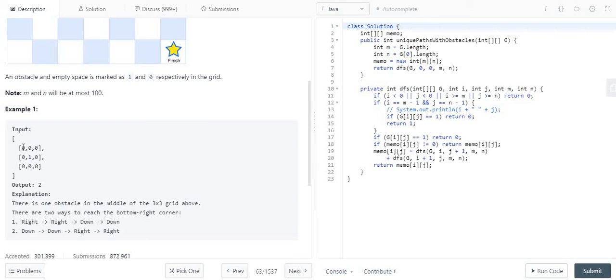Now another path is, instead of going to the right, we can go in the downward direction from the starting position. So this 0 0 0 gets executed, and from the bottom row we can move to the right side. This way we can reach the bottom right corner. So that's why the output is 2. Let's get into the code part now.